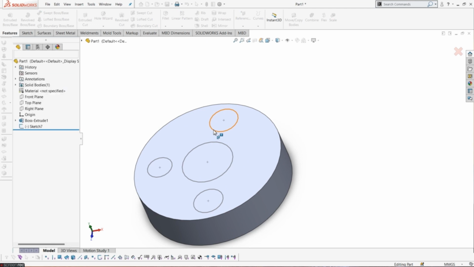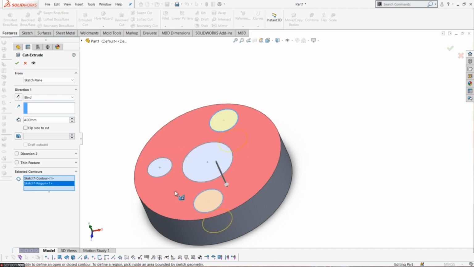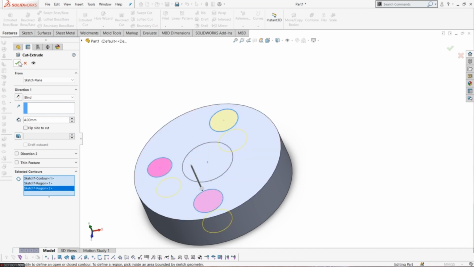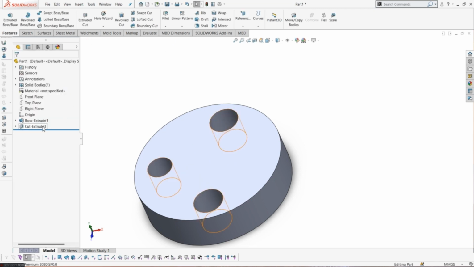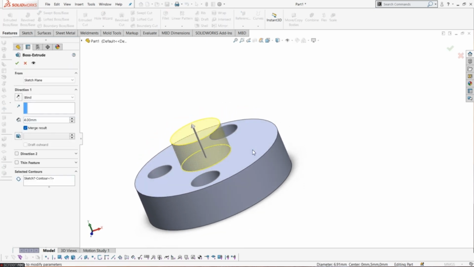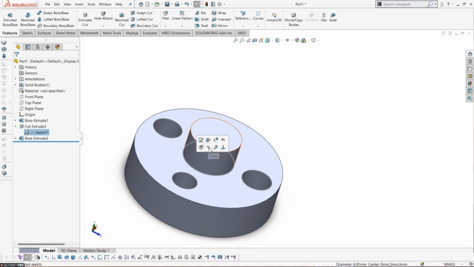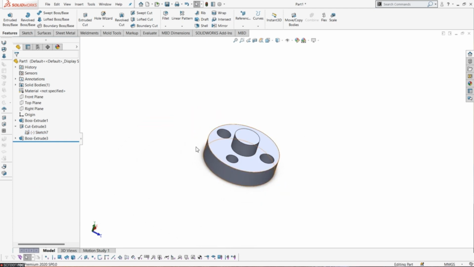In simple terms, instead of using this kind of operation, use selected contours and whatever profiles you need to convert into a solid body or extruded cut, just by selecting the profiles. Next, create another feature with the same sketch, which means just show the profile and use it with the selected contours. Create another feature. This is a simple one but much needed in a design.